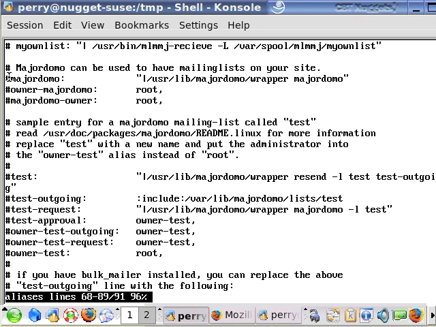But you just have to uncomment the beginning of it, and this is just telling Sendmail how to interact with Majordomo. Then you have to set up the owner of the Majordomo account, and this does not have to be the root user. This could be some other user on your system. You can also uncomment some things here if you want to test out Majordomo before you make it active.